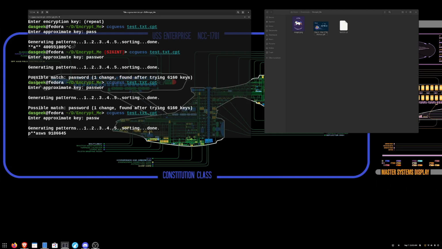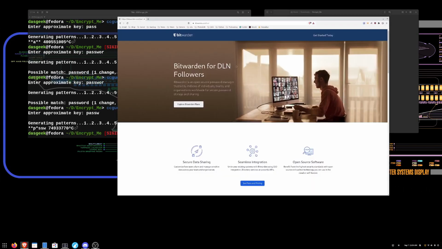Also, never use password as your password. I was just doing that to show you how weak this password guessing tool really is. If you were to run this again through other programs made for cracking passwords, it would be able to crack password very, very quickly, especially if you're giving it hints like pass in there.